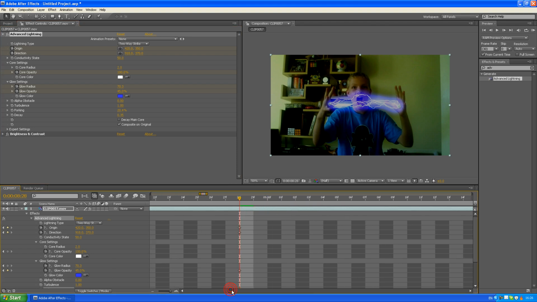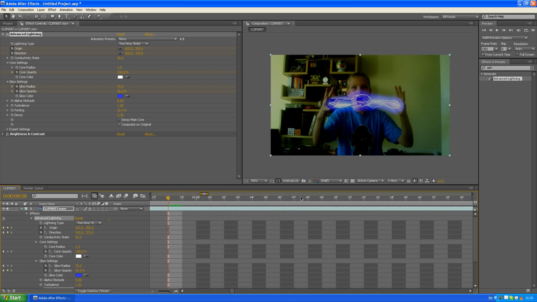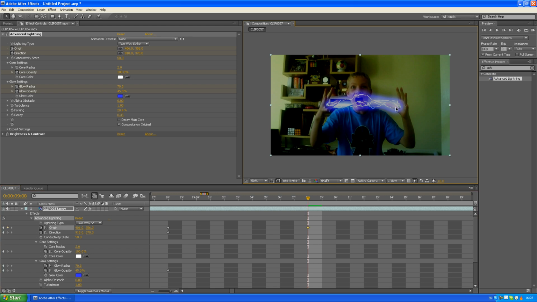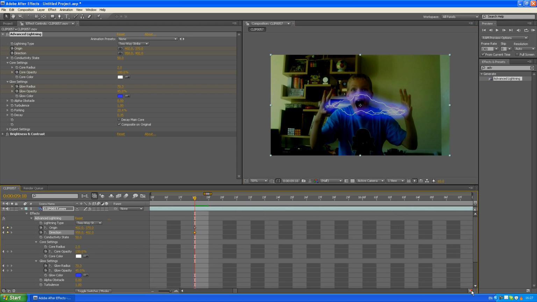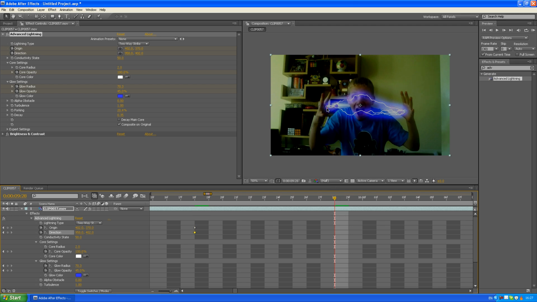So after that, you just want to keep doing it. This will take ages. This will take a while. All you need to do though is just drag these two crosshair things to the center of your hands or wherever. Oh, look, that's quite cool. So yeah, just need to drag it to the center of your hand so it looks like it's coming out through the center of your hand.